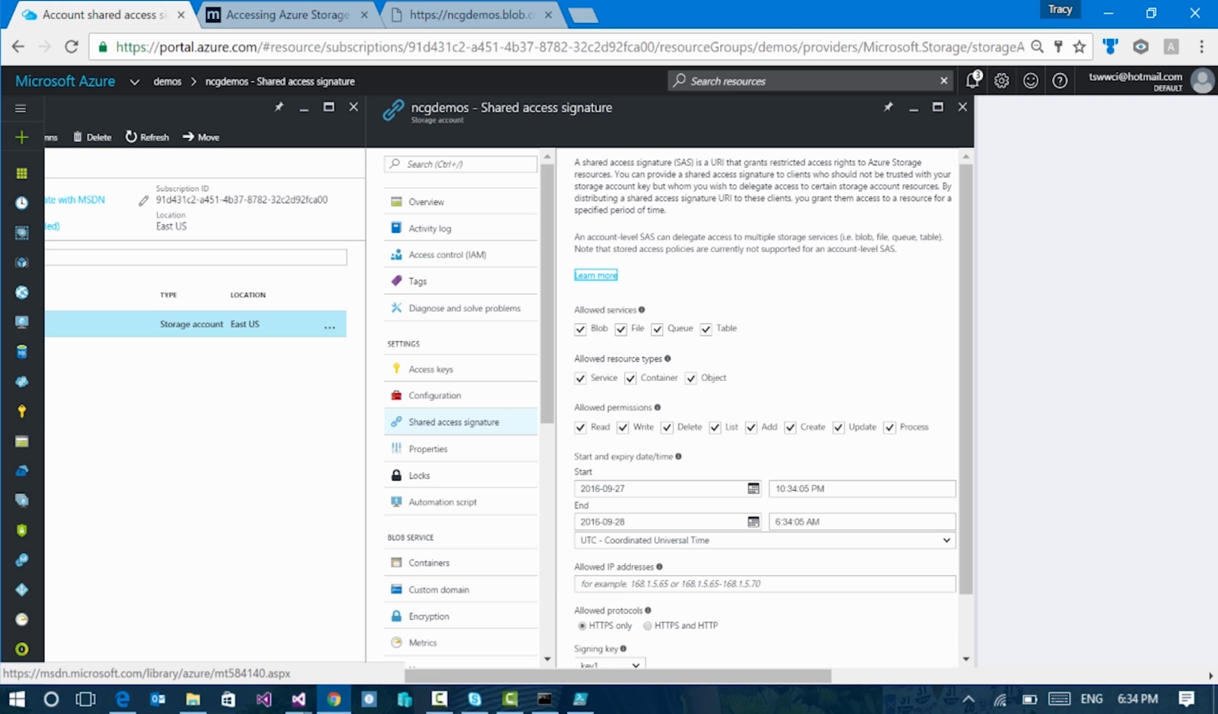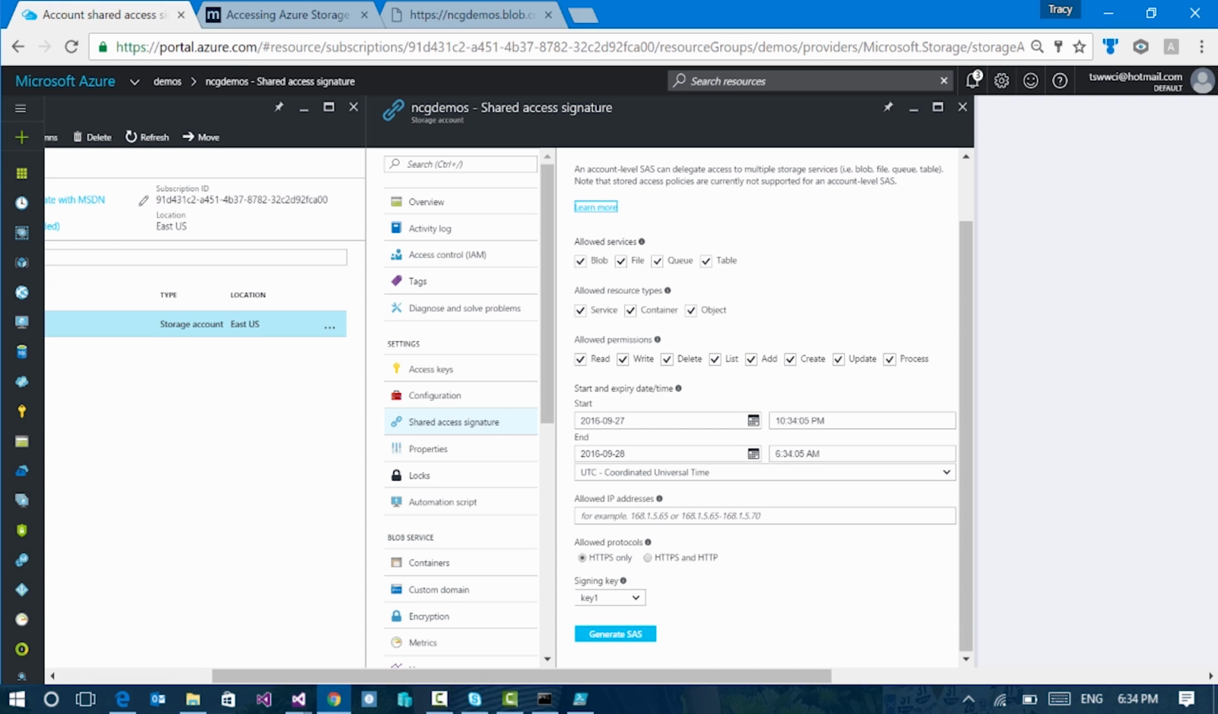I can specify a start and expiration time for the signature itself, and then I can go ahead and generate a signature. Now you have to be a little careful, and the way I'm doing this now is not really the absolute best way to create a shared access signature. I'm doing it a little bit quick and dirty. If you want to really create a shared access signature, you should do it via a policy, and I actually will have another demo where I show that.